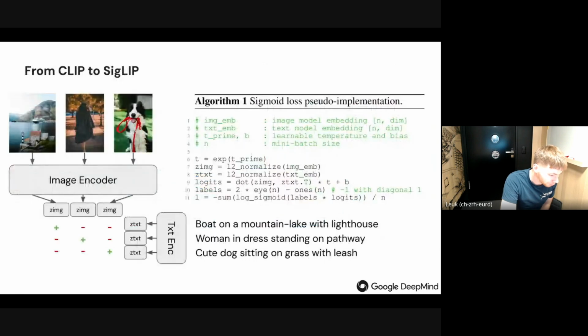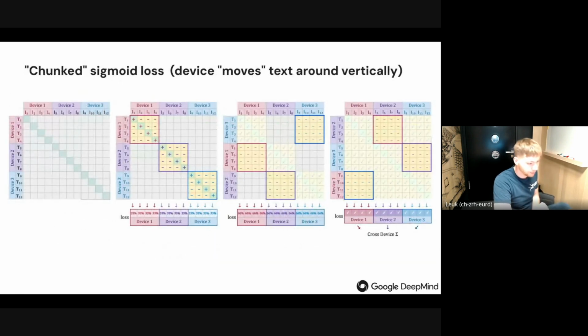Now, one thing that we can do to make it even more efficient and to make things even more scalable, that now becomes very simple with Sigmoid because we don't have a global normalization sum to take care of that we would have in Softmax, is what we call the chunked sigmoid loss.